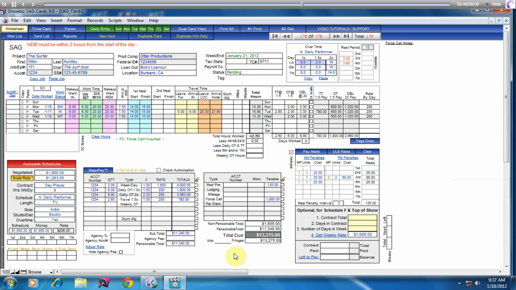That's pretty much it. You basically fill out the top, enter your hours, pick a schedule, put a rate, hit magic pay, and you're done.